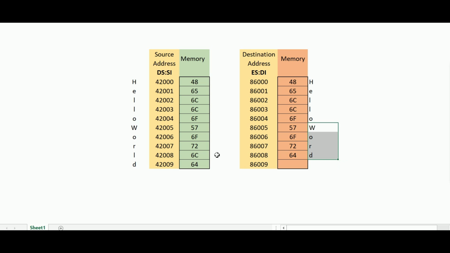So here we have a mismatch at this location. Your string comparison will go on from 42000H and 86000H, and it will keep on going till a mismatch is found, which is at 42008H and 86008H. From here onwards, at this location, the repeat instruction will break off. So we have to write an 8086 assembly language program for this. Let's start.